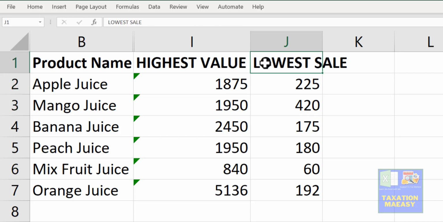So these are the two formulas that we can use to find out the lowest sale or lowest value from a set of data based on a particular criteria. MINIFS and MAXIFS formulas can be used where you have to give more than one criteria, and this formula will also give you the required results.